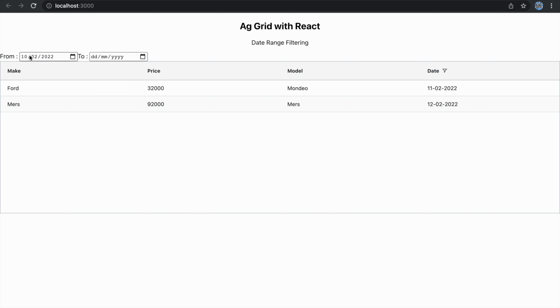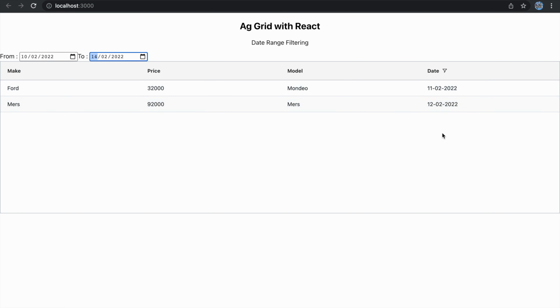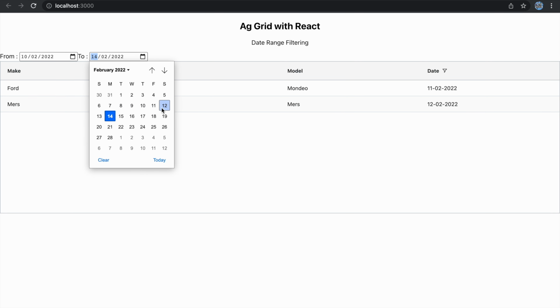This is happening because it's comparing with all the dates and looking for greater than the date we have selected. Here we have selected 10 and we got all the data for 11 and 12, not including 10. And right now if I select 14, as you can see, data remains the same. Now let me select 12.